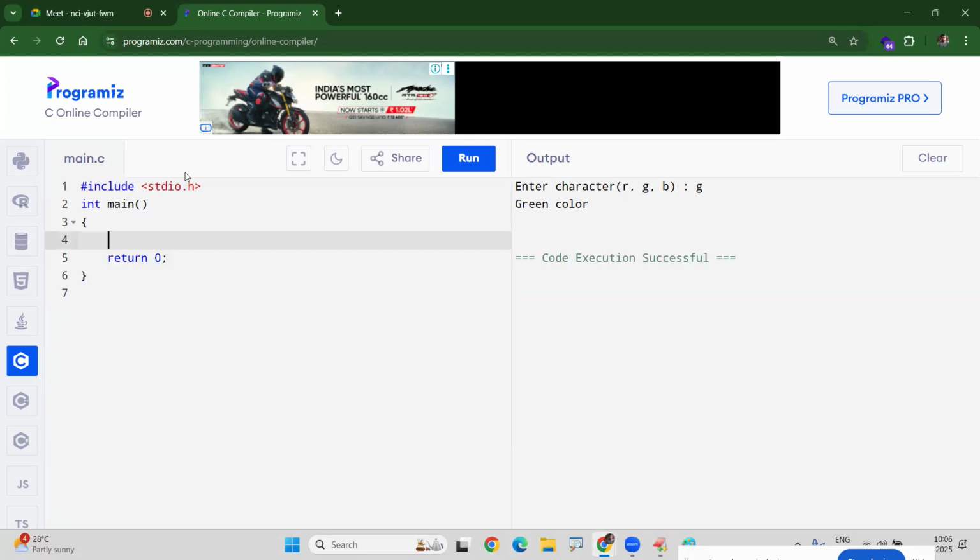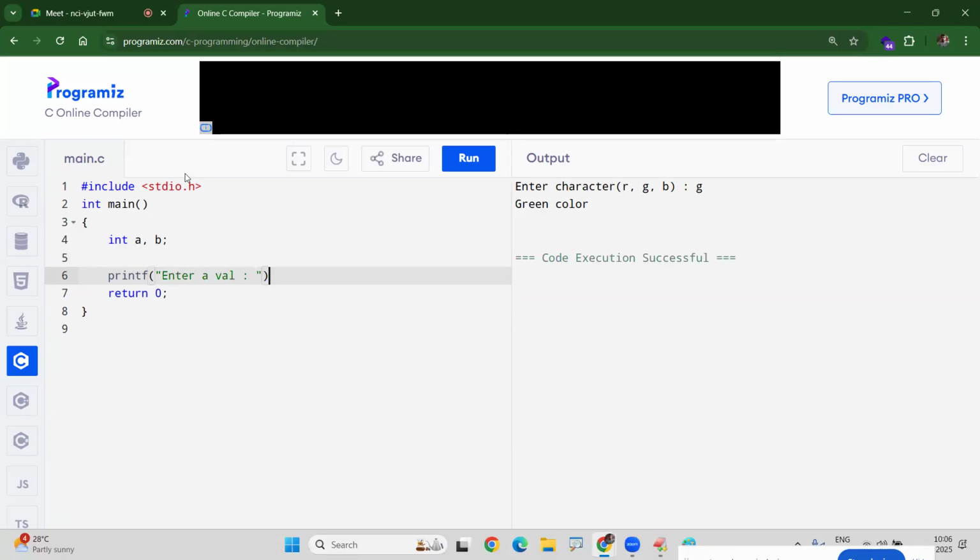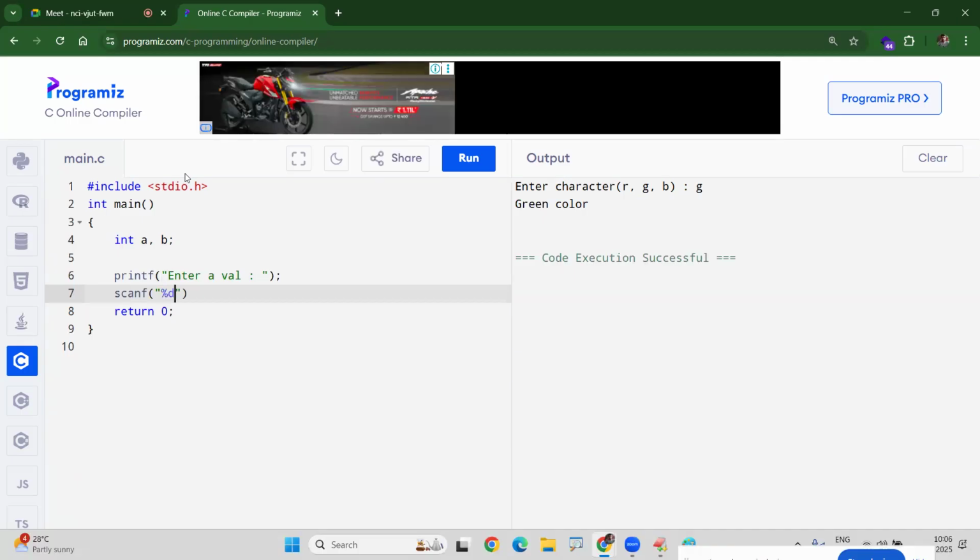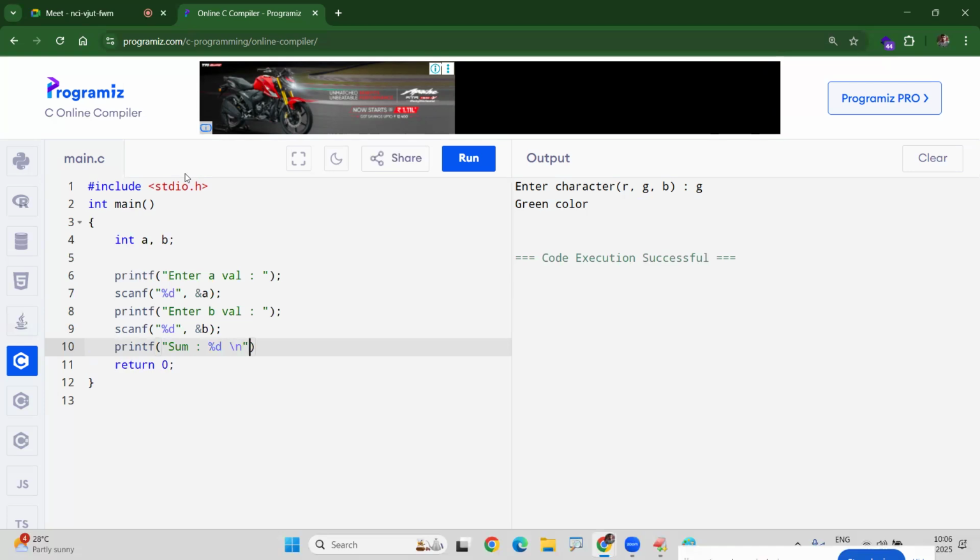Look at this. I'm taking two variables, reading two numbers. Print, enter A value into A. Enter B value into B. We are just adding them and printing them. Simply, their sum is A plus B, printed.